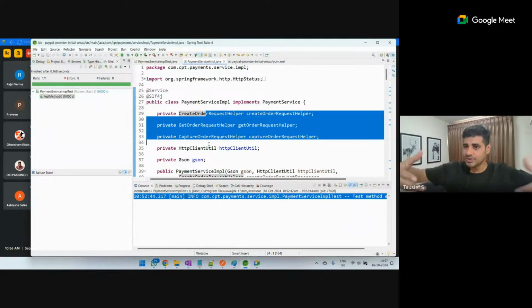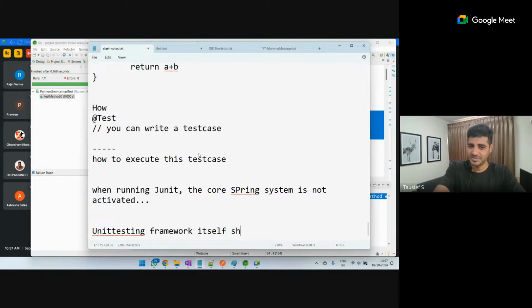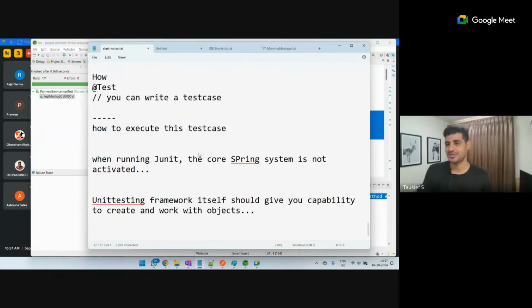So how exactly to do that? So abhi more in depth we will start digging into. And that is where comes a point ki, okay, if you cannot utilize what Spring has to offer, then this unit testing framework itself should give some capability, should give you capability to create and work with objects. And yes, they have provided some annotations for that purpose also. Okay, so abhi dekhte, be very careful and observe everything very closely, guys.